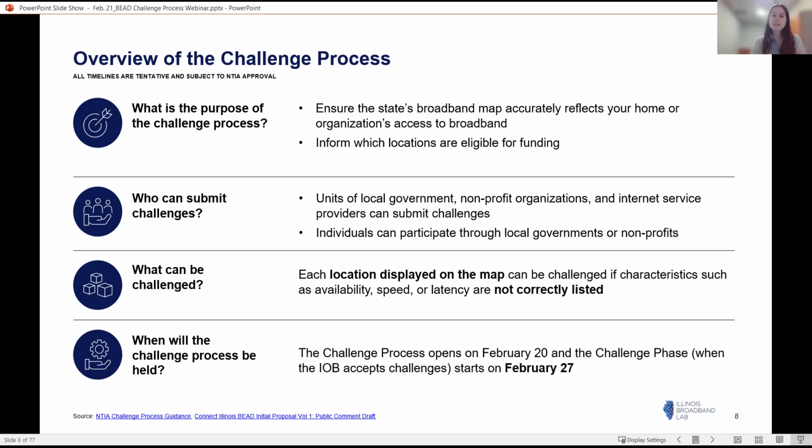What can be challenged? Any location on the map can be challenged. And then when will the challenge process be held? So our challenge process, which defines that overall umbrella of all of those different phases, is open, started yesterday. But we will accept challenges through the portal starting on February 27th, which is next Tuesday.